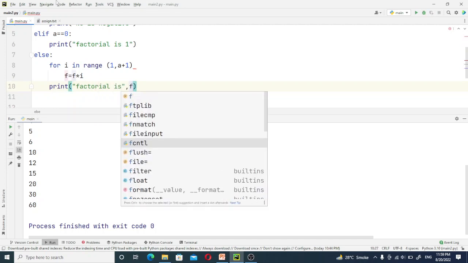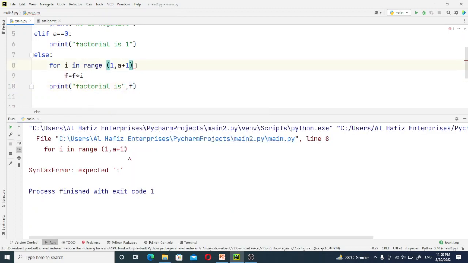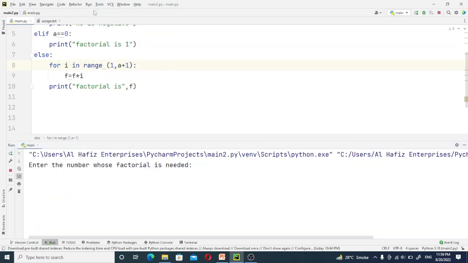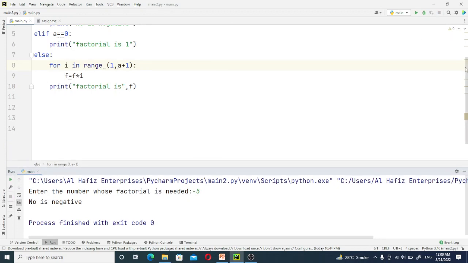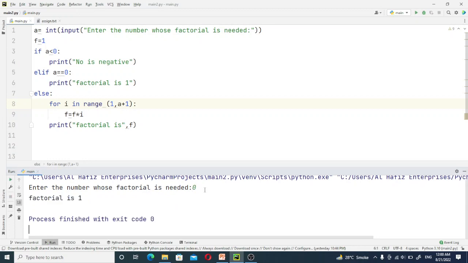Okay, let me run this code and see whether it works or not. I have missed a colon here. I will use the colon here as well, and then I will run it again, and then I will enter a negative number first. You can see here the first part is executed, which means that the number is negative and we do not calculate the factorial of it. Let me run it again for a 0 number. I will enter only 0. So here the factorial output is 1.